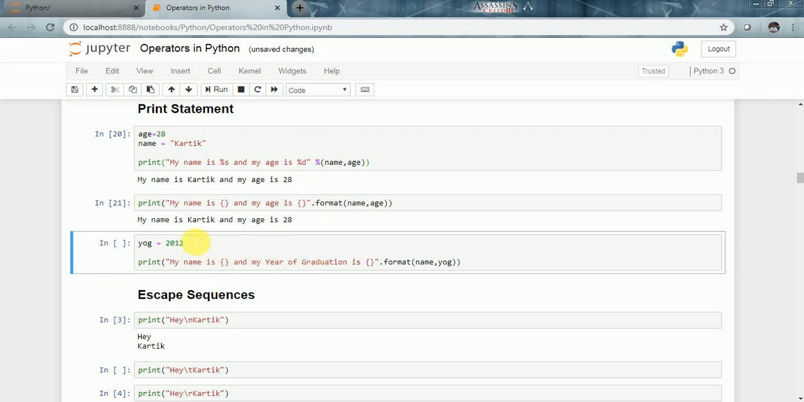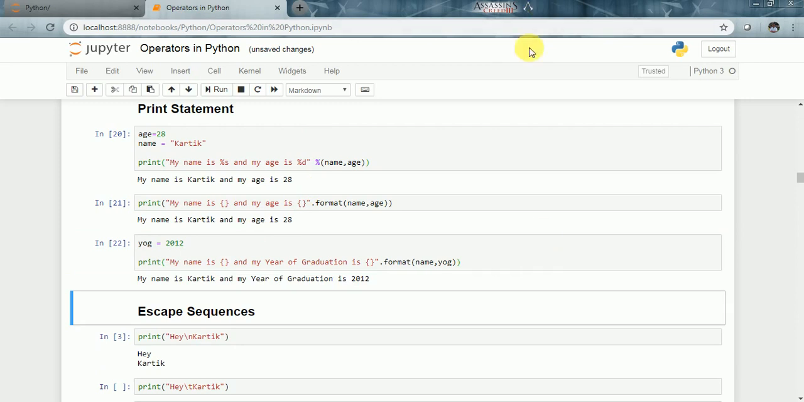Again, here YOG is the year of graduation. So my name is this and my year of graduation is this. So this is how print statement works in Python.